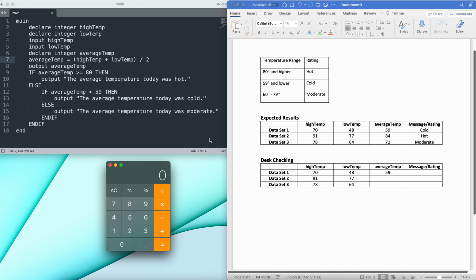So our average temp is 59, but with this less than symbol, it means that the temperature would have to be under 59 in order to trigger this output message. So it would go to the next else statement, which is the remaining range, and it would output the average temperature today was moderate. So this would give us a message of moderate. Now compare our output here to what our expected output was. We're getting a message of moderate, but we wanted a message of cold.